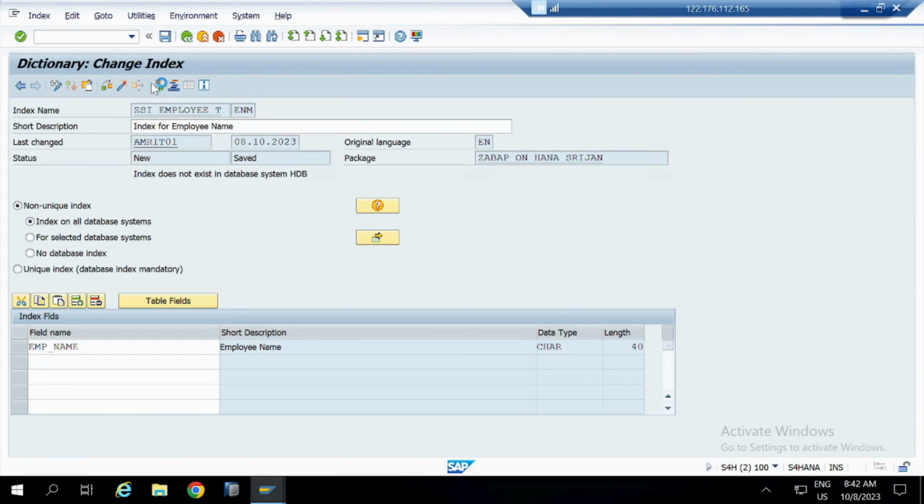As soon as you click on the activate button and your index is activated, you will see here: index, table name, tilde operator, index name exists in database system. Now your index is existing in the database system, so you can use it. If you write a select query based on your employee name column, then by default your performance is going to be increased.